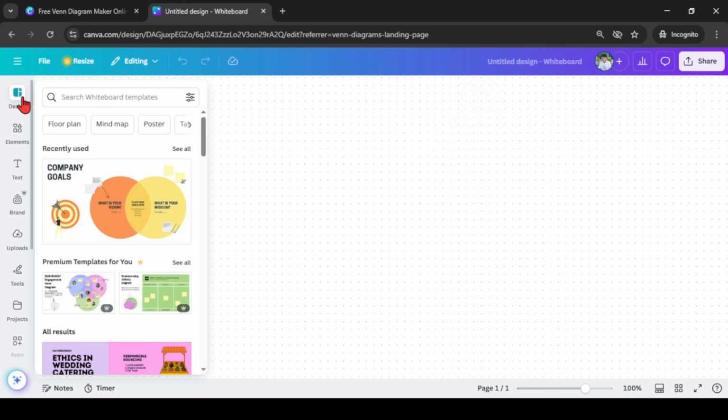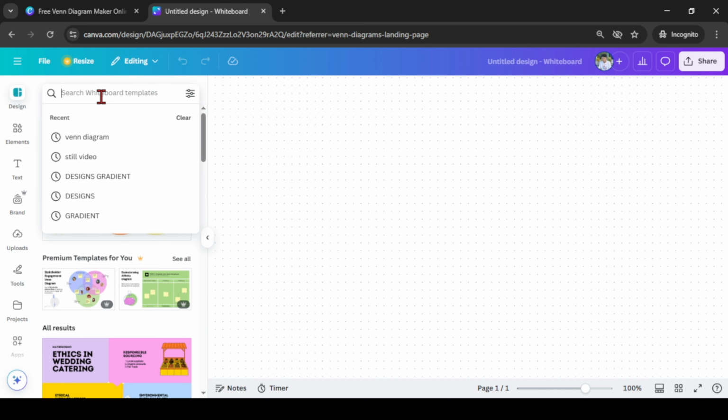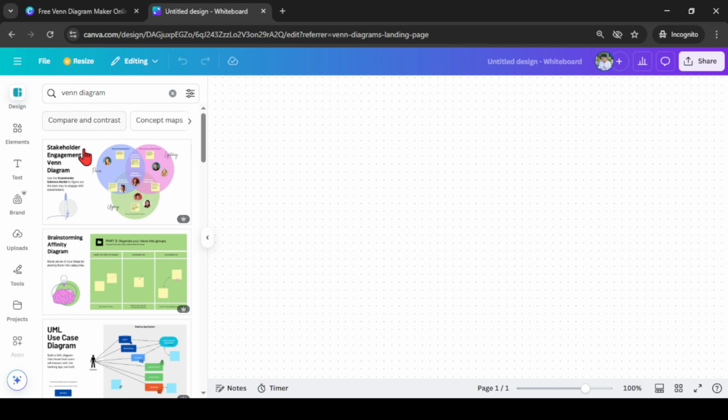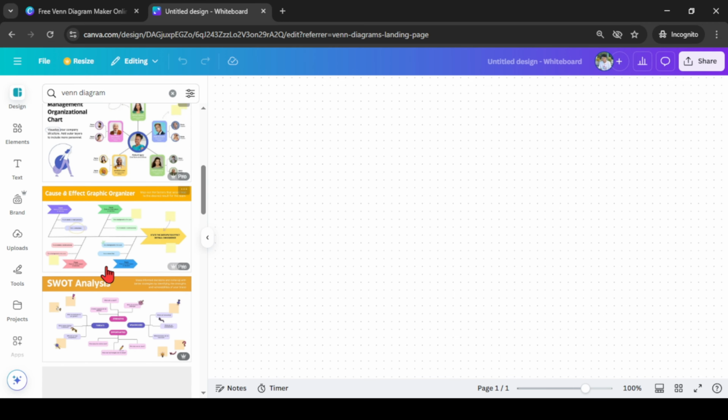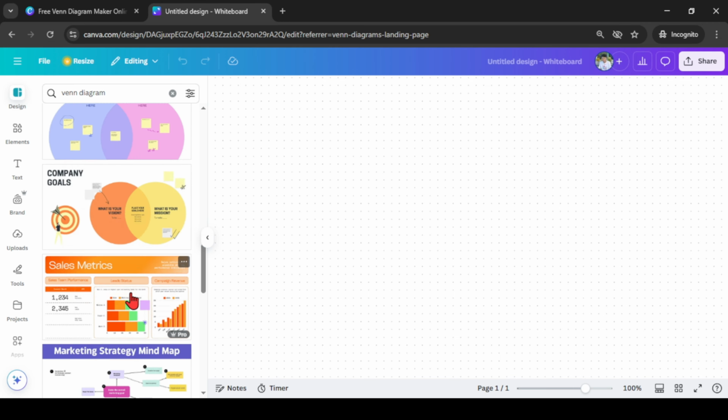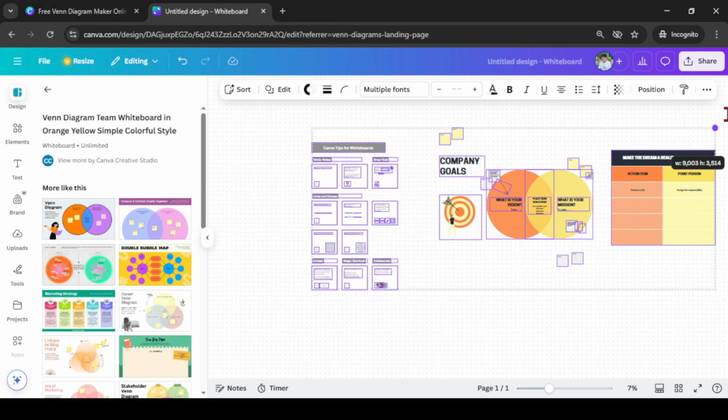Then head over to the Designs section and search Venn diagram. You'll see a bunch of customizable templates. Pick the one that fits your needs and start editing right away.